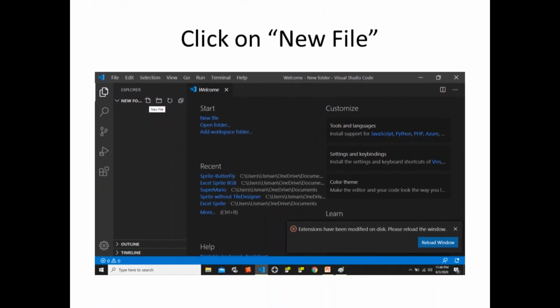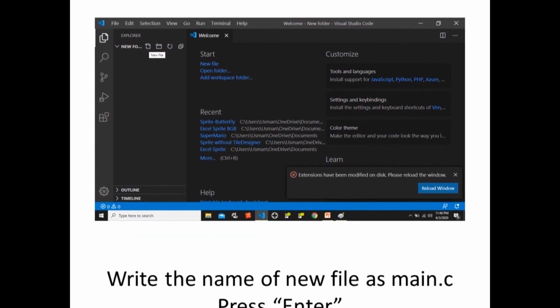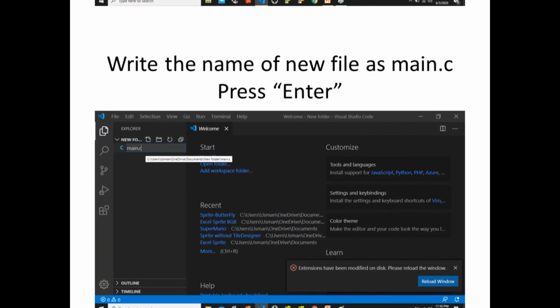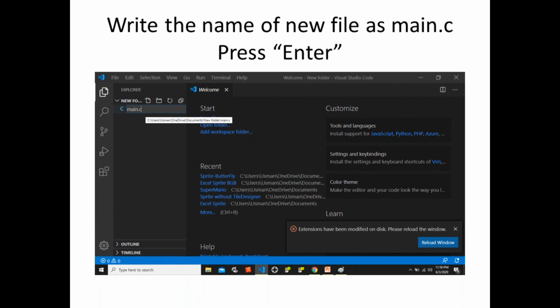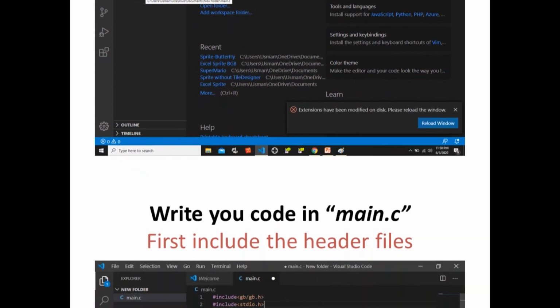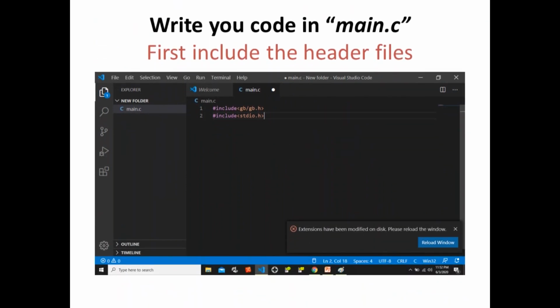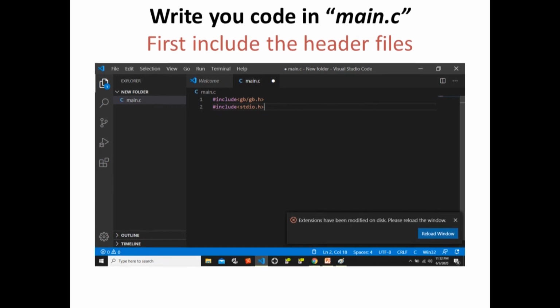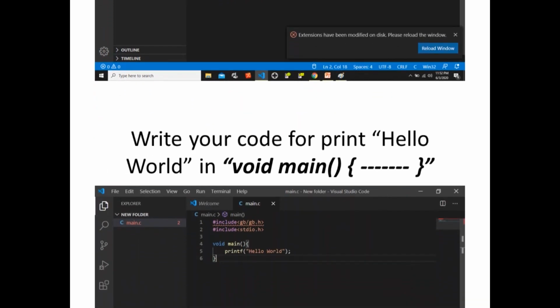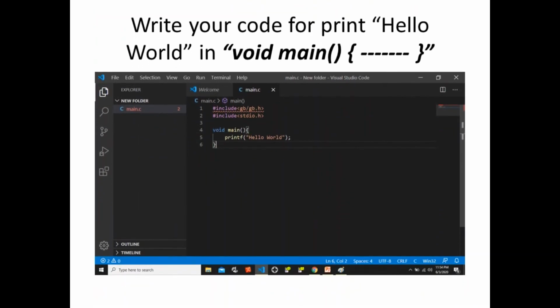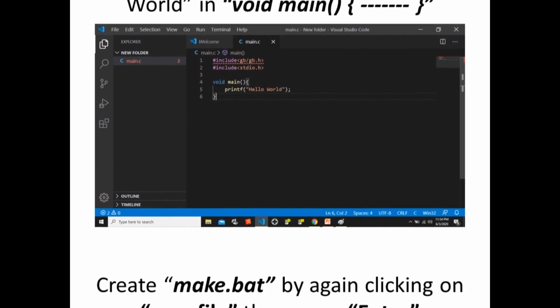After selecting the folder, we have to create a new file. Click on New File and write the name of your new file as main.c, and then press enter. Your main.c file is created, and you first mention including your header files into it. gb.h is the main file, remember. And now you will write your void main function body here.